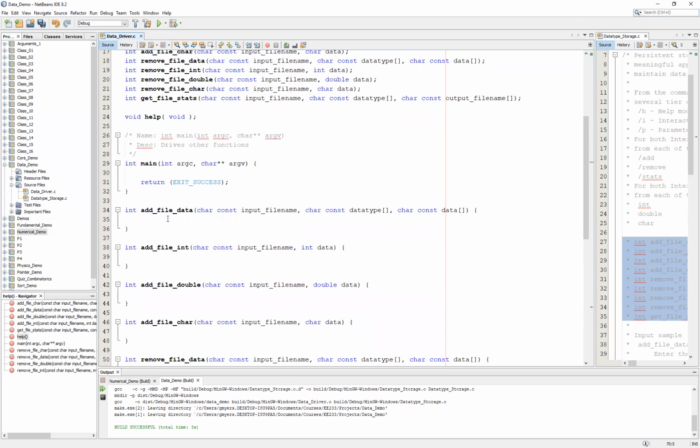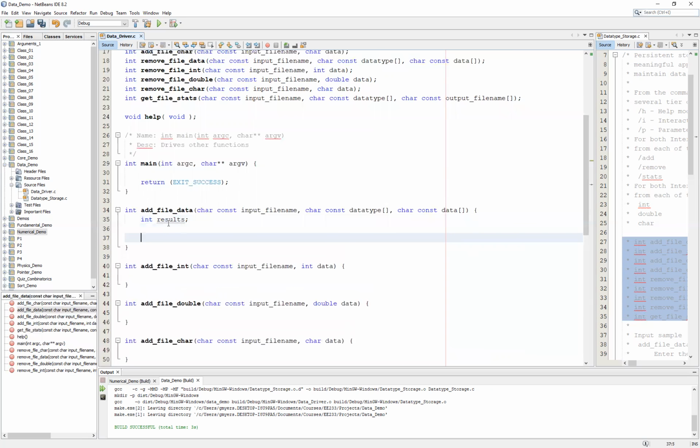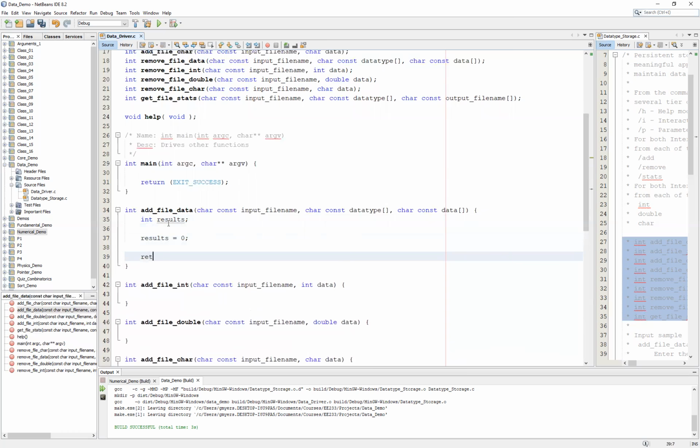Continuing to stub these in, we should go ahead and establish a return value. In this case, I'm going to use our results variable that we use in many of our other videos, as well as initializing it to zero and then simply returning it.